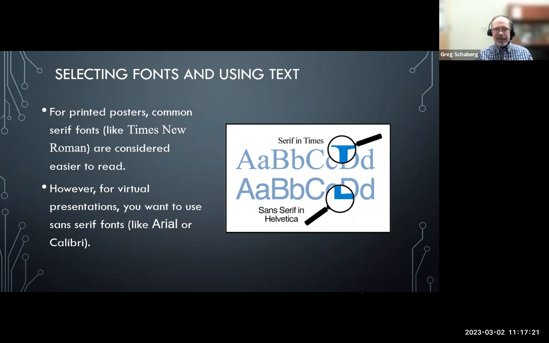A serif is this little outcropping that you see on letters. You see it in the D here where the magnifying glass is on the image. You see it at the bottom of the A, both capital and lowercase. You see it on the B. So these serifs help readers read the printed text a little more easily, and if you're standing a little farther back, it helps as well.